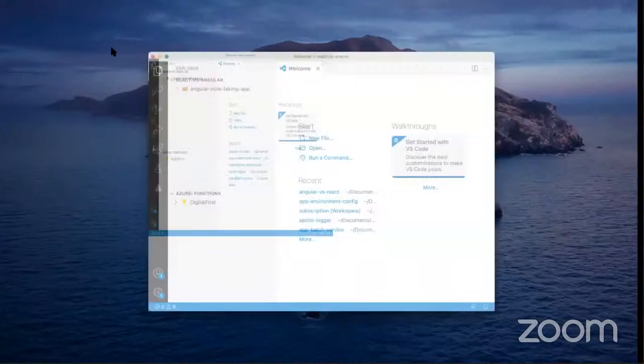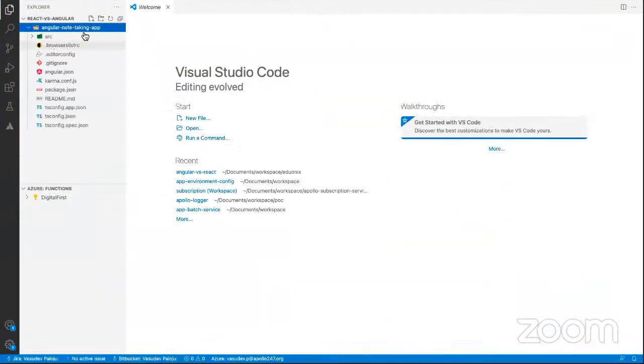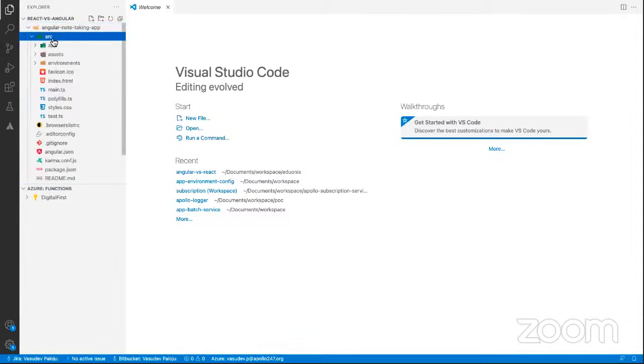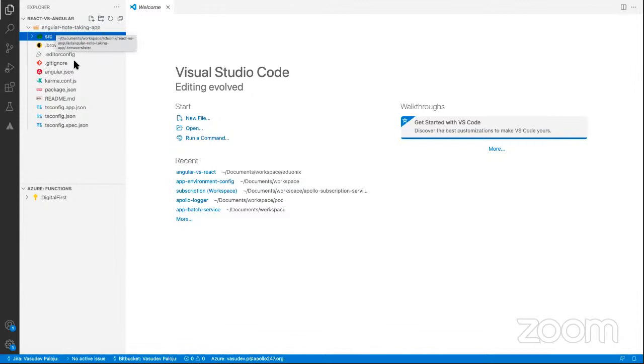Yes, let's open my VS Code. In this, yes, Angular is almost all ready. It is going to install the dependencies in the backend. So let's start. Okay, guys. So this is the basic directory structure of Angular. So Angular note taking app. These are the different config files.